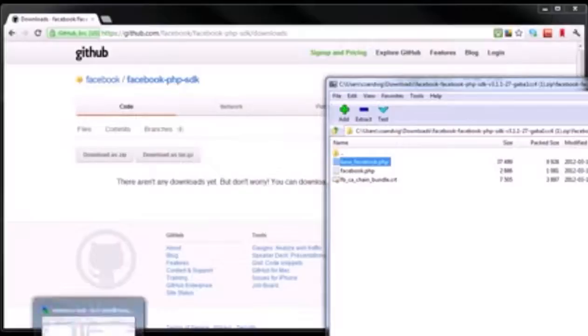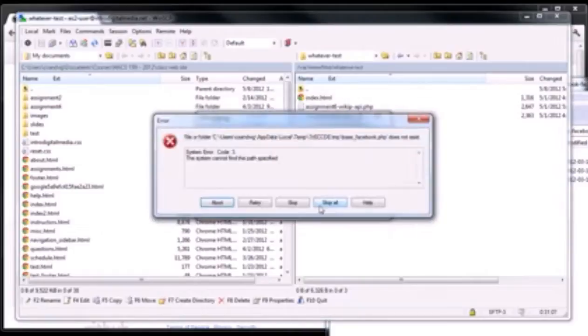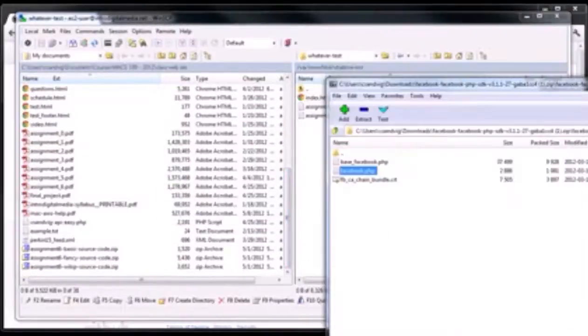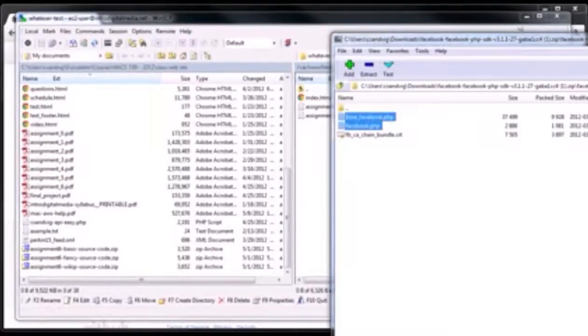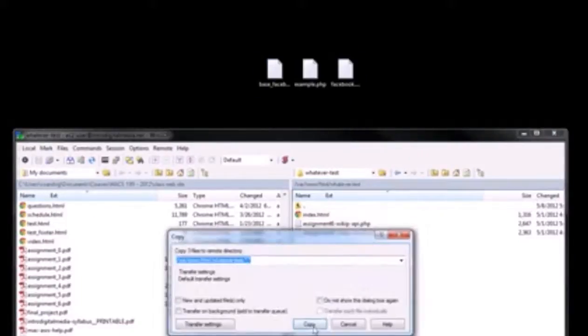So I'm going to take those, I'm going to reopen WinSCP, and then I'm actually just going to drag base Facebook and Facebook into my directory that I created on my web server. Oh, that didn't work because I forgot to unzip these first, so I'm actually going to drag them to the desktop instead. Sorry about that. And Facebook. I'm also going to grab this thing called example.php because that's going to have some useful stuff in it. So now I have these three files. Now I'm going to drag them onto my web server. Great.